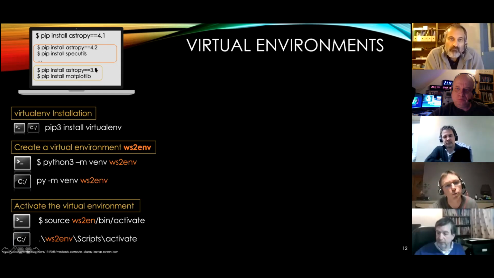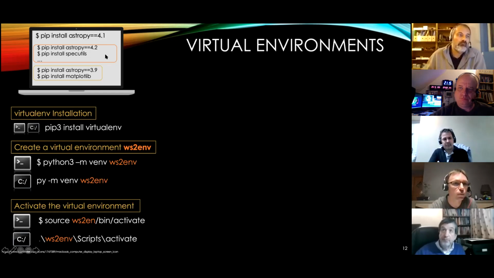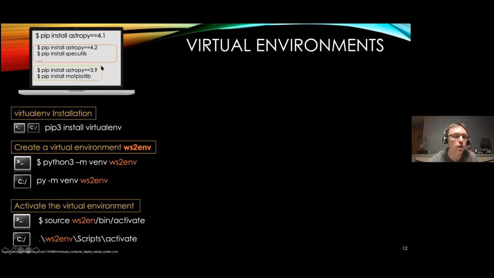Okay, a few times later, you have a new project and you have to install AstroPy version 3.9 because there is perhaps a regression in the new version, and you want to use the 3.9 version. And your first or second project can't work because you tried to use 4.2, and there is a very big difference between your projects, and that's not good for us. That's why we can use a virtual environment.